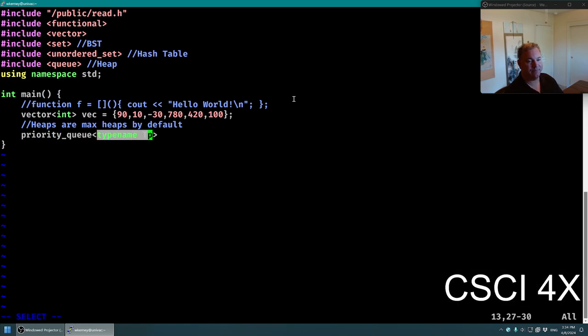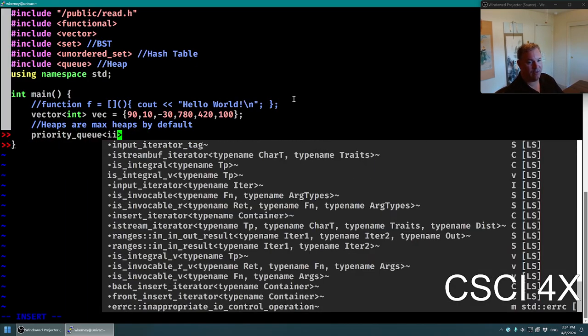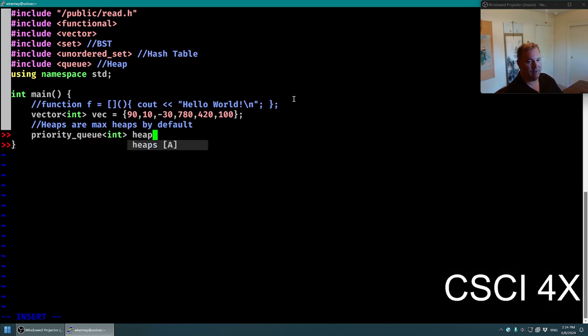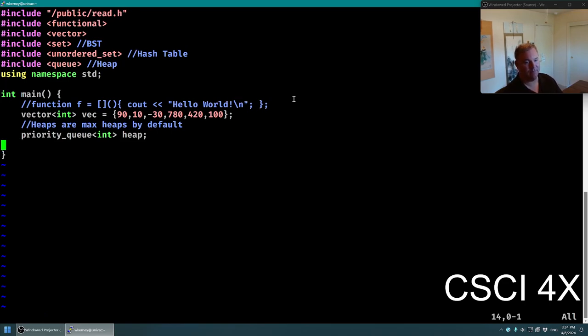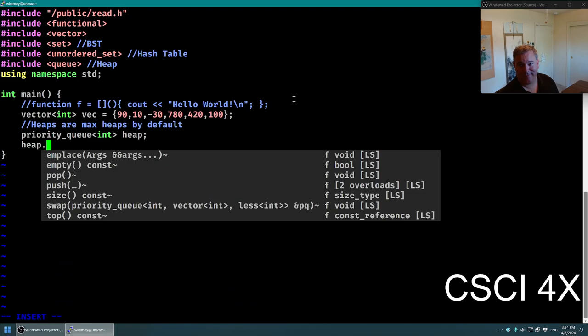Priority queue of integers named heap. That's it. So that's a heap. What options are on a heap? There's push, pop, size, top, empty. That's it. Very, very simple.